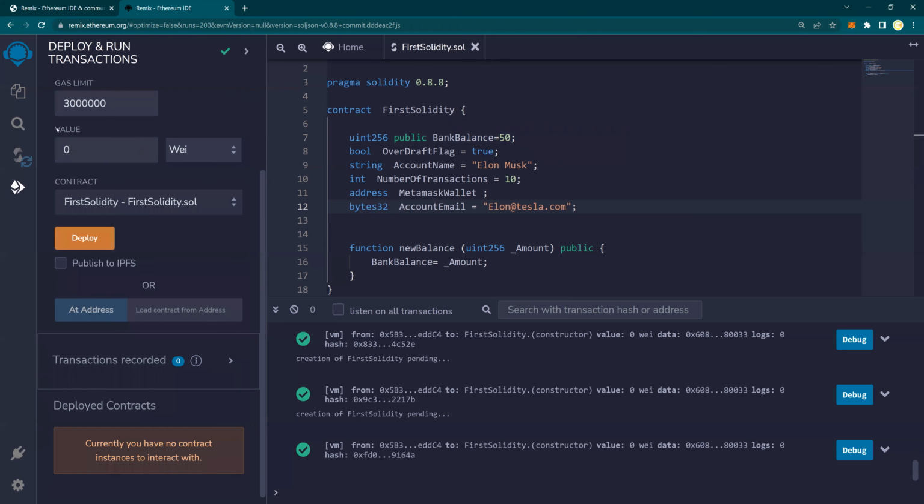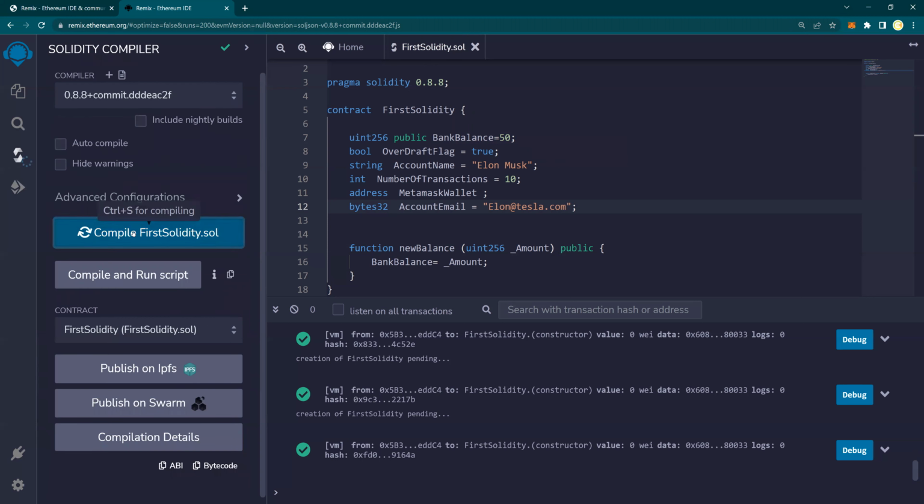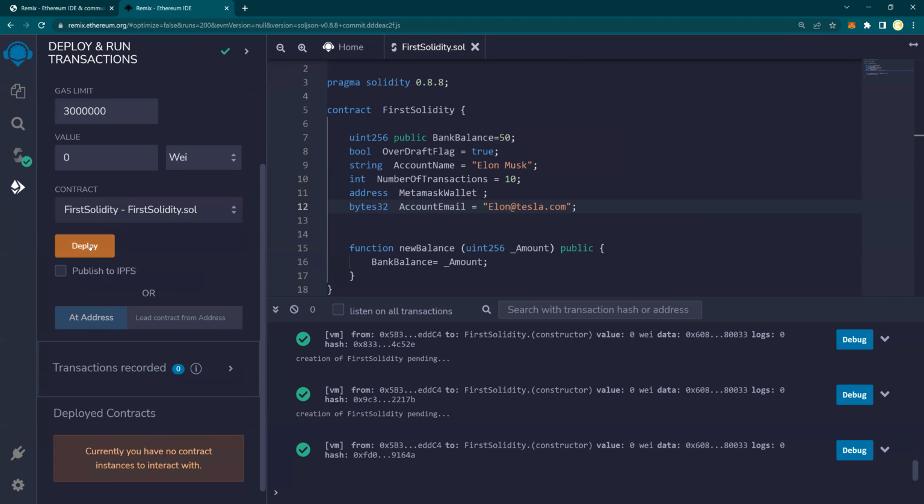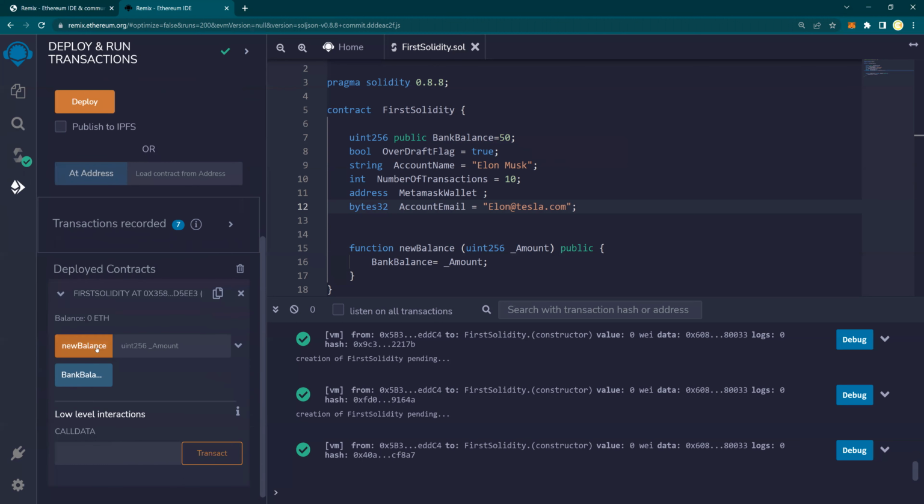So I'm going to redeploy this. So compile it one more time, go back in here and deploy it. And what you see now is just the newBalance and bankBalance. So newBalance is a function and bankBalance is just a balance. I'm going to click on it.